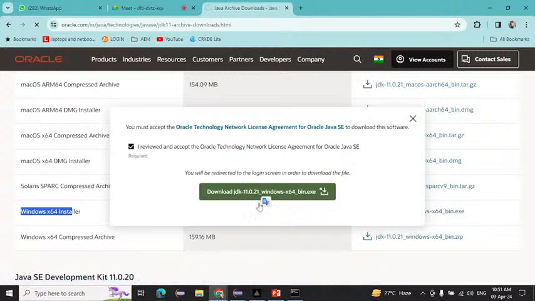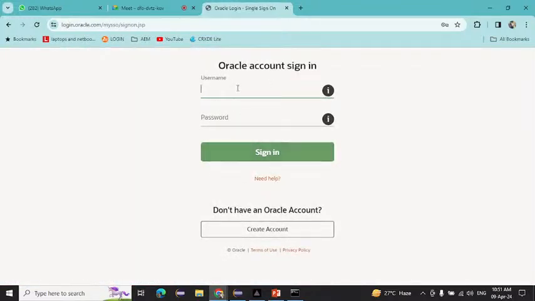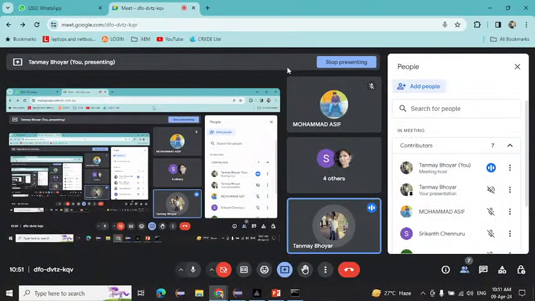Otherwise I will provide this jar file to you. That is the executable file I will provide to you. You can install from there as well. Okay, simple, we have to click on next. After that the JDK will be installed.